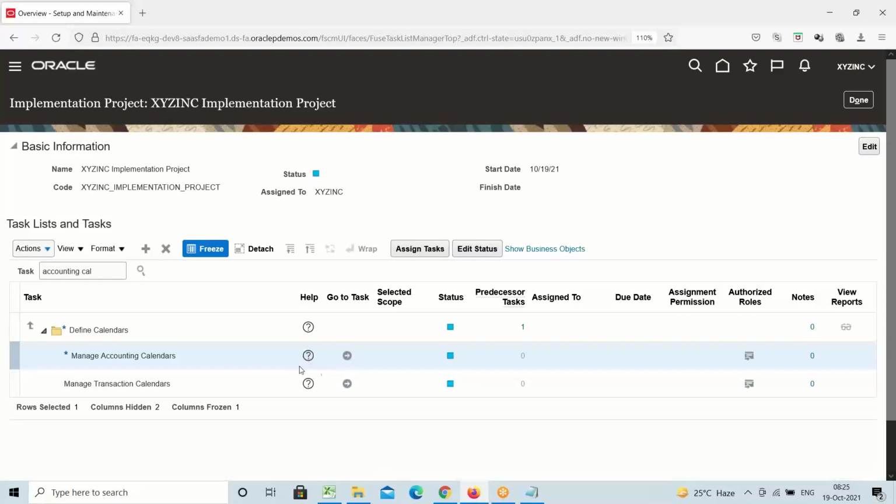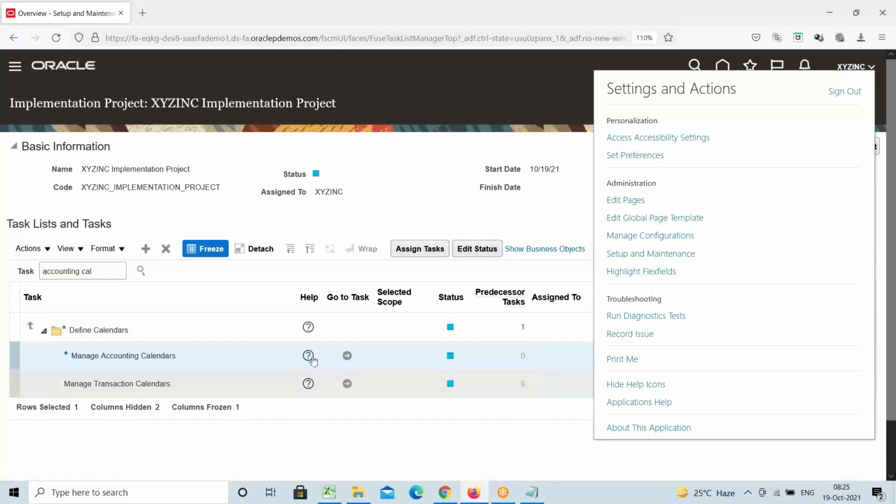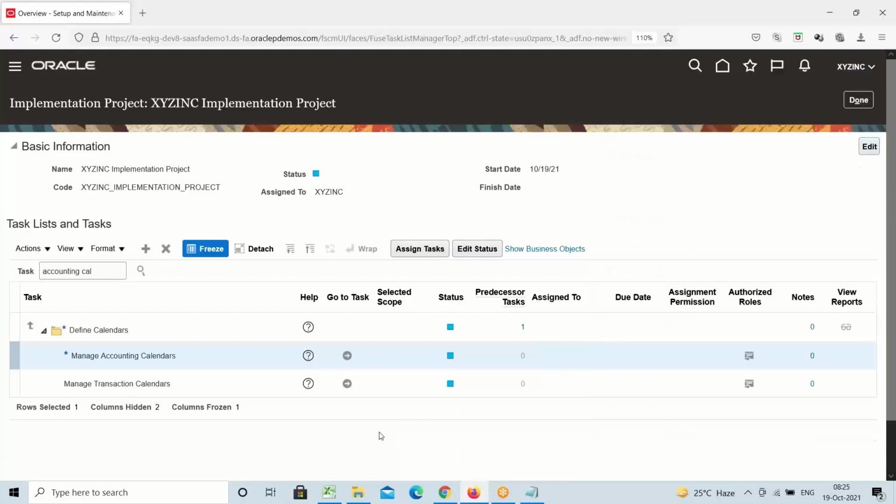This point we already discussed. If you want to understand more about the accounting calendar, you can click on this help. We can enable or disable the help from here. Hide help icon. It's already enabled by default. If you want to disable, you can disable. If you disable it and refresh this page, you won't find any help icons here. That's how it works. So the task name is manage accounting calendars. Click on the go to task icon.